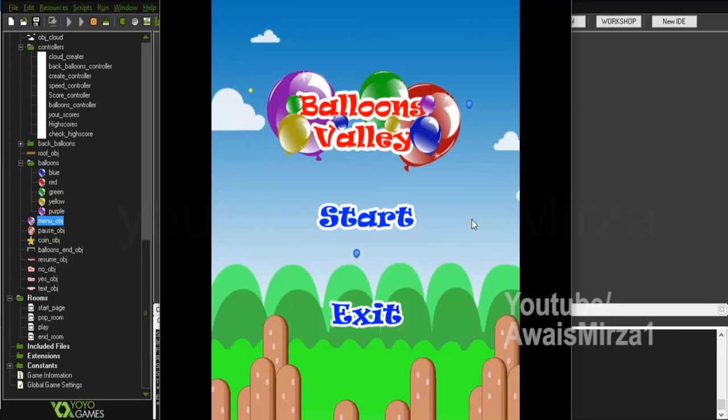All right, next thing I want to do is increase the speed of balloons. This is the last thing that I want to do in this game, and after that I will just show you how to export this game for your Android device. So let's go and write the script to speed up the balloons with time.